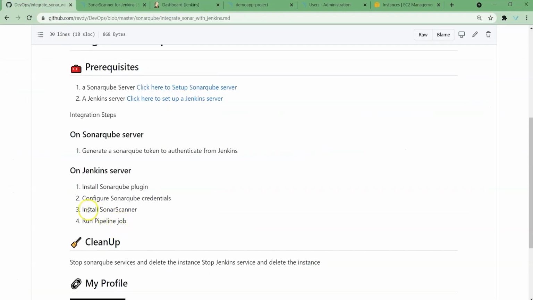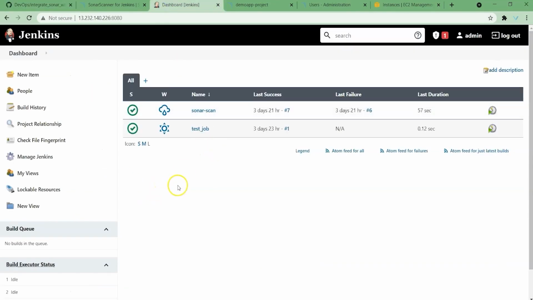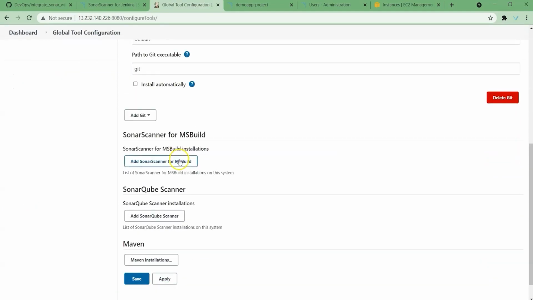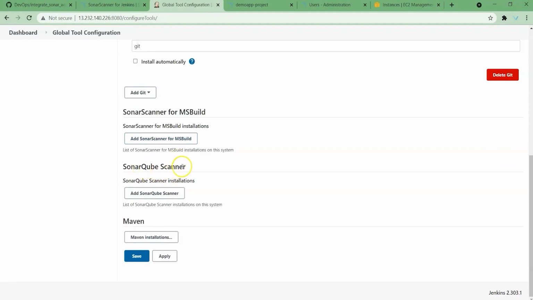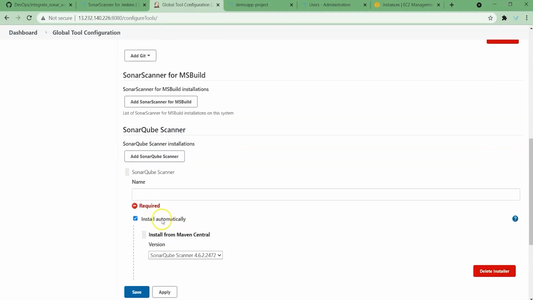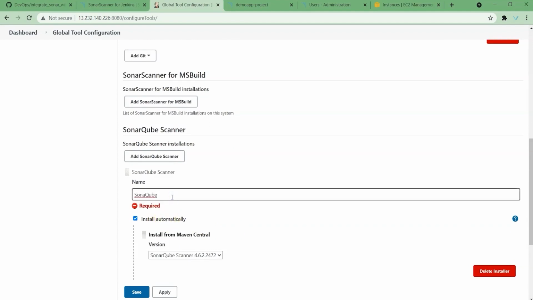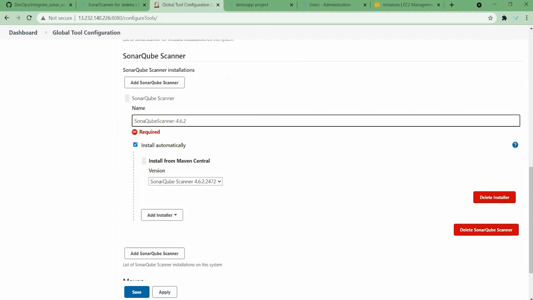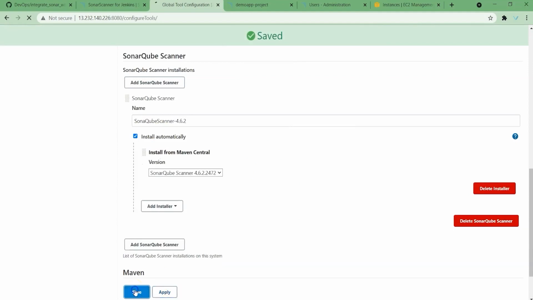And one last thing we need to do is install Sonar Scanner. This installation we can do in the CLI of this Jenkins, nothing but log into the Jenkins with SSH and we can install it over there. Or else another option is Manage Jenkins, Global Tool Configuration. If we scroll down over here, you can see SonarQube Scanner. Add SonarQube Scanner. Here we can choose install automatically. And I'm going to name it as SonarQube Scanner 4.6.2. Okay, so this is another way. It automatically installs this version on our Jenkins. Apply and save. That's it.